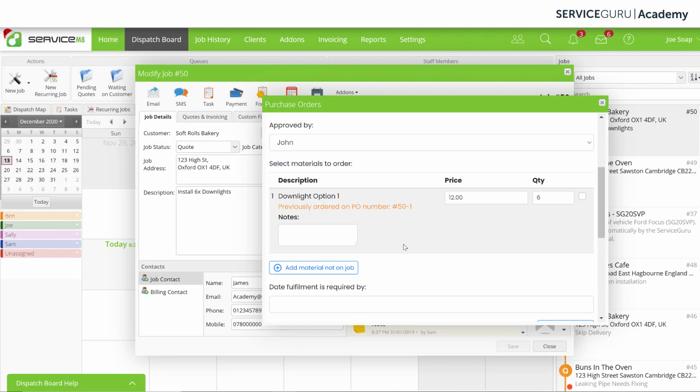What this will tell you is when you previously ordered this material and which purchase order number that came from. As you can see here, we previously ordered this on purchase order number 50-1. This makes it really easy to see which materials you've already ordered or which ones you may still need to order. As we've already ordered this, let's go ahead and add a new material.